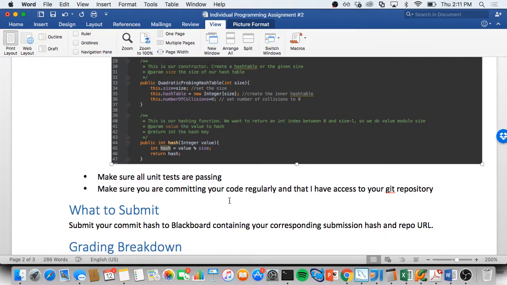And then obviously make sure all unit tests are passing and make sure you're commenting your code regularly, that I have access to your Git repository. Same thing as before, when you do your submission, you don't even have to give me the link. I've already got the links. I just need the commit hash. I have a script that has already gone through and pulled it. Literally all my script does is go into each of your projects, create a data file with the commit hash, and then it just does a git checkout of the hash.